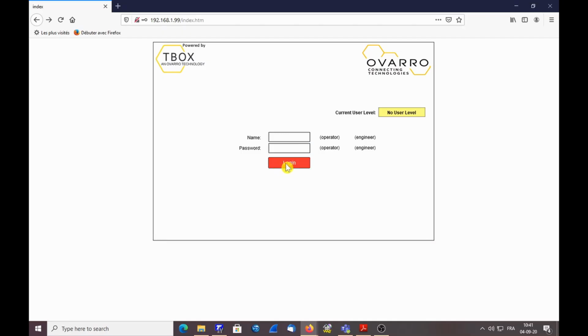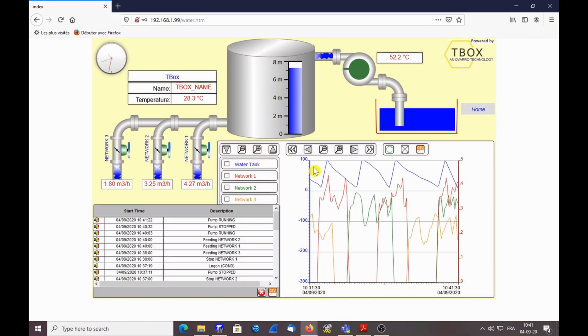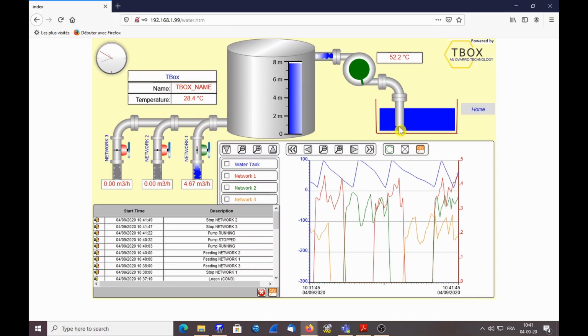When I log in as an operator, I see I have a link to one page, which is the water page, which displays the process. It displays historical data of tags. It displays events, and it gives me access to the valves, the pump, the tank, and some internal data of T-Box. As an operator, for instance, I can activate the valve manually. Let's go back to the home page.